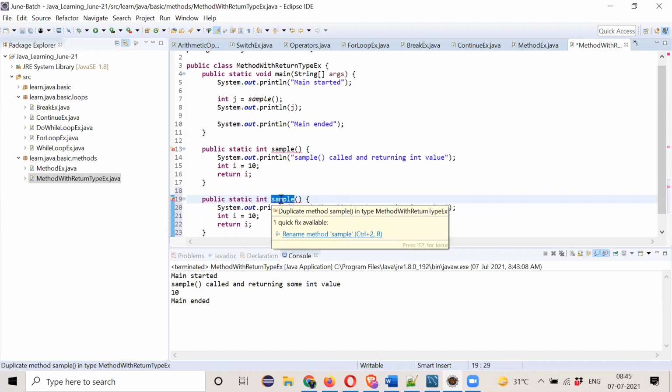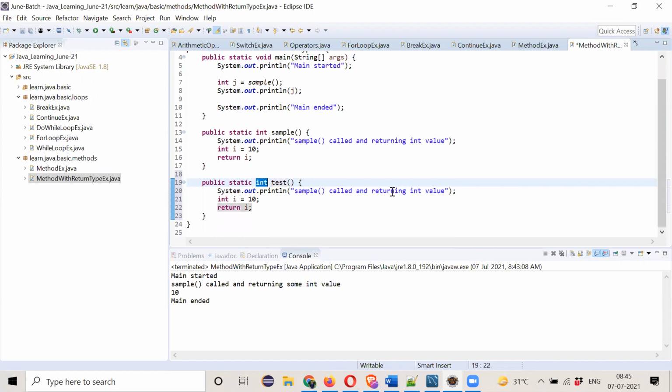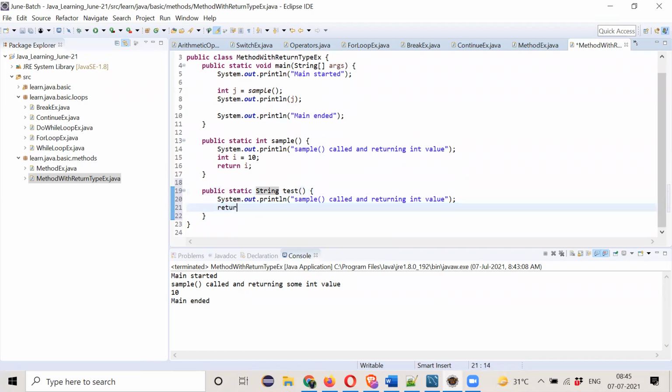So change the name, change it to test, and return a string now. Now it is giving an error because you are just returning the int value. You have to make it as a string. So directly return the string. Don't create a variable. Java is a programming language. I just wanted to return it as a string in double quotes, right?